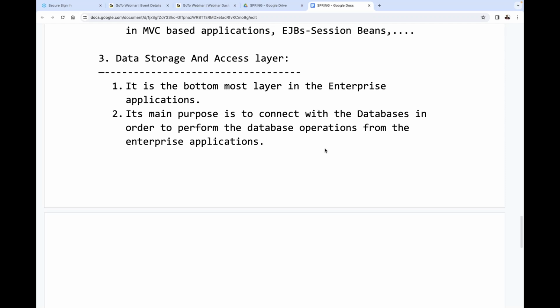What are these CRUD operations? C stands for create, that is insert operation. R stands for read or retrieve. U stands for update. D stands for delete operations. So to perform these operations from our enterprise application, we have to use the data storage and access layer. Got it or not?